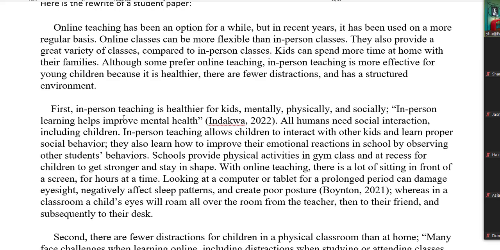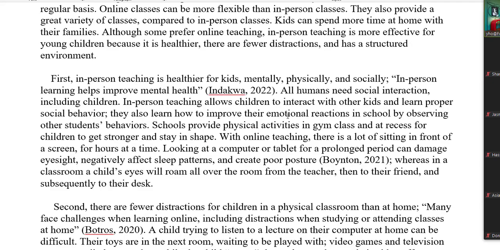So first, in-person teaching is healthier for kids mentally, physically, and socially. And then here you have the 1 in-text citation. So she followed the PIE structure more or less, except she has another one. So you have your P for the main point from the thesis statement. Then you have your 1 in-text citation, and then you're supposed to write 5 sentences about how in-person learning helps to improve mental health. So that's how you would do PIE structure.